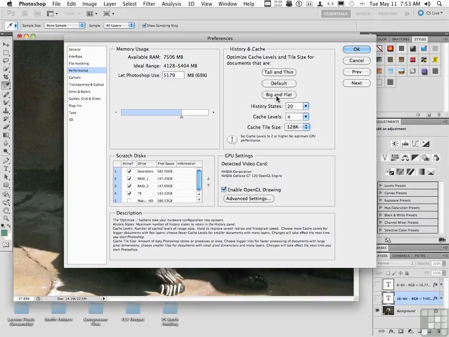Now, you have these options up here. It says tall and thin. Notice it changed to 2 cache levels. And you have big and flat, and then it changed the tile size. I'll mention that in a second. Default goes back to 4 cache and 128 tile size. What it's saying is you can change those things based on what you're working on.